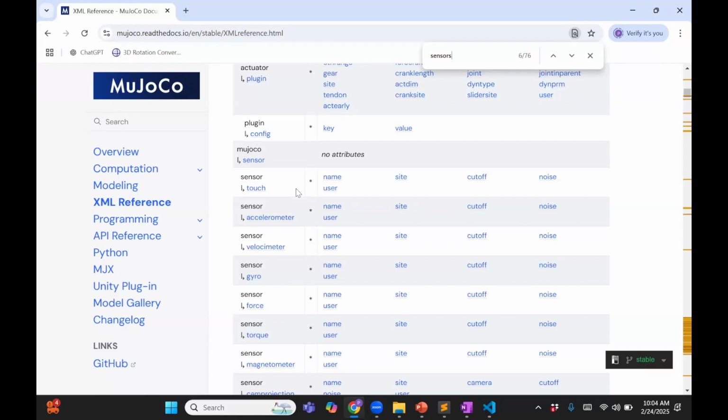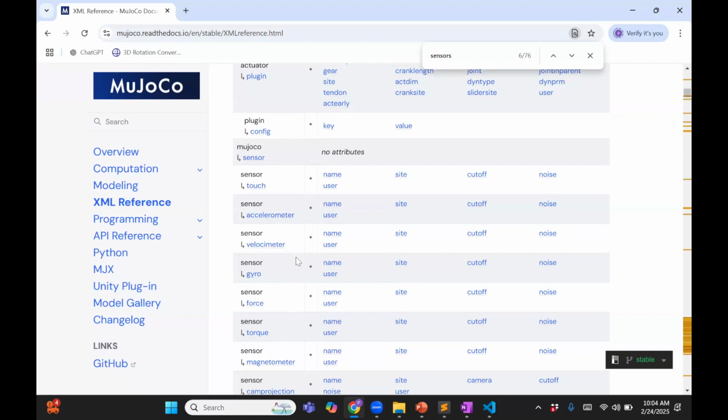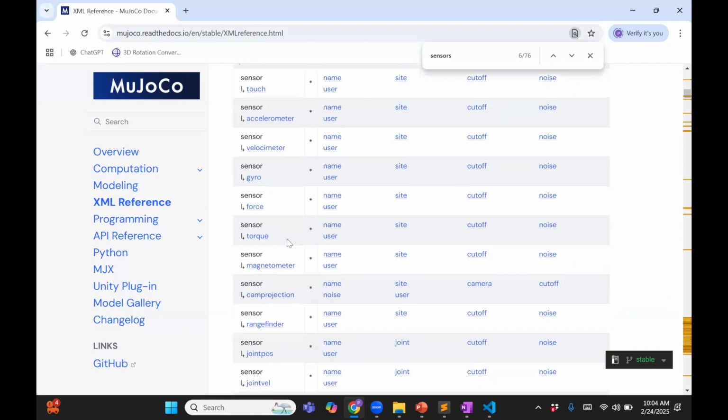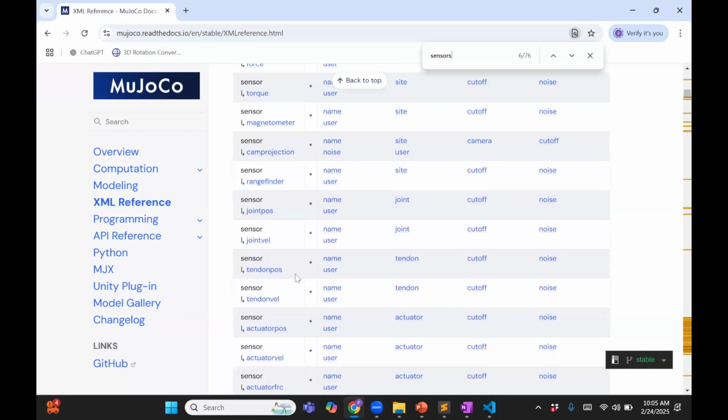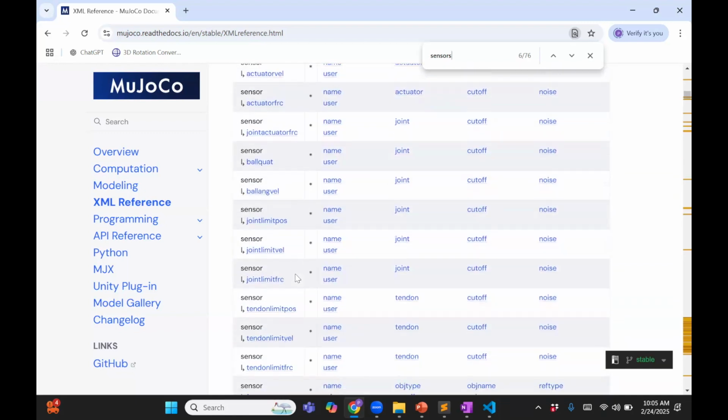For sensors, there are a bunch of sensors in MuJoCo. Touch sensor is just if something is in contact or not. Accelerometer is going to be the linear acceleration. Velocity meter will be the linear velocity, gyro, force, so on. Now, there's also things you can do with this. You can actually add noise to the sensors. That way, you can simulate a real system, and so on and so forth.